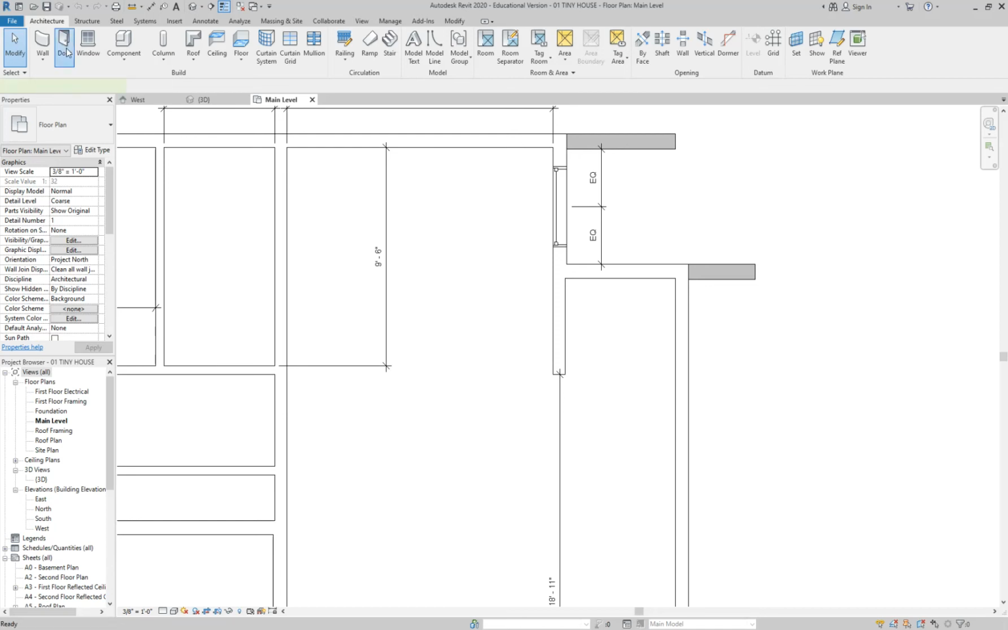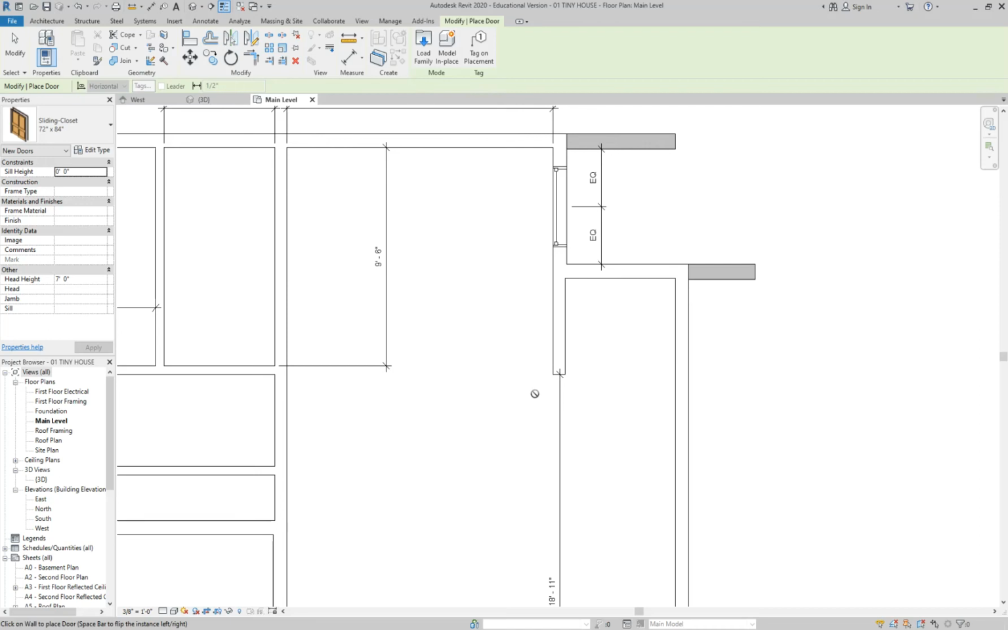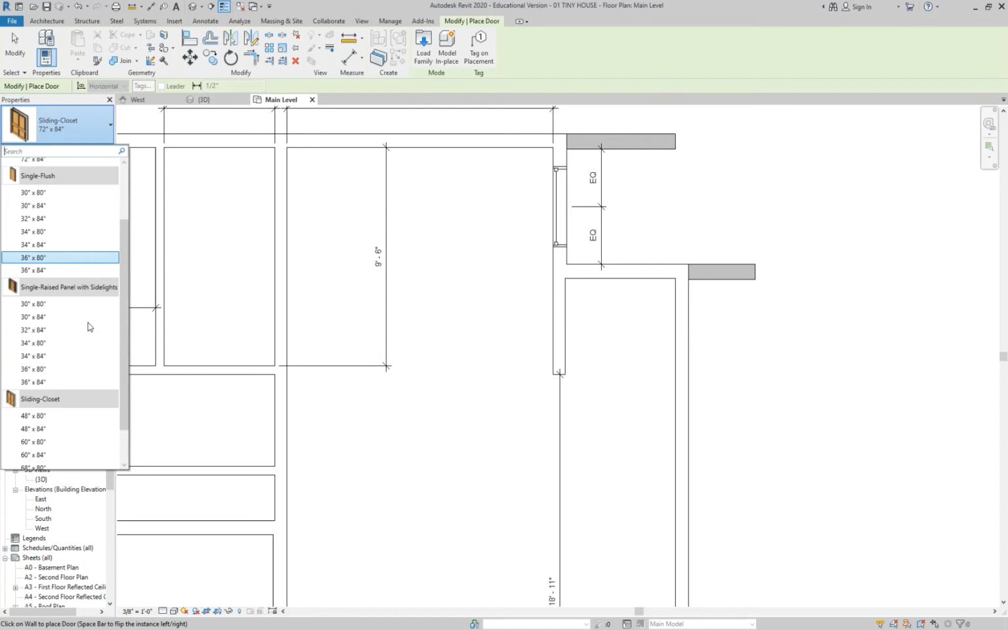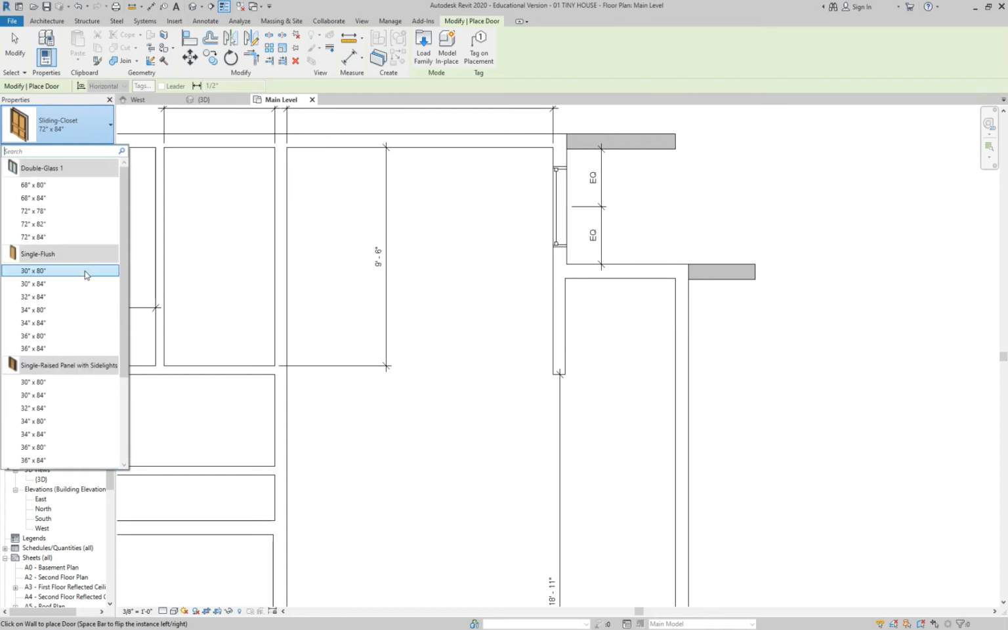I click on that. And then right now, Heather, looking at the ribbon, is the door that Revit is selecting by default the door I want? No. Riley, would you tell me another way, or how can I look at other doors right now? If you go to the properties menu and then drop down where it says sliding closet, it'll open up your door menu. Perfect. So I've got a couple more here. I've got single flush, single raised panel, sliding closet.